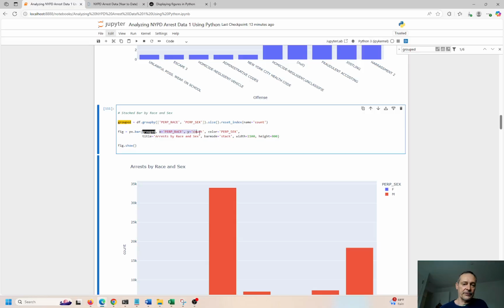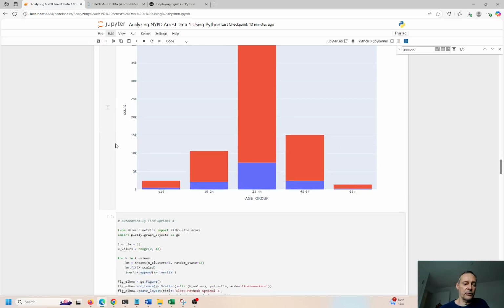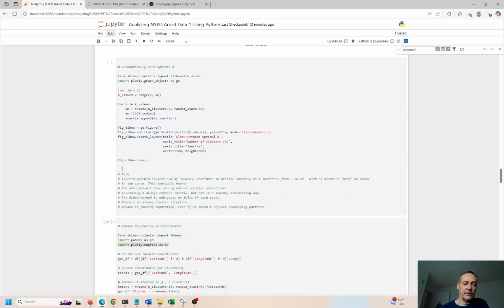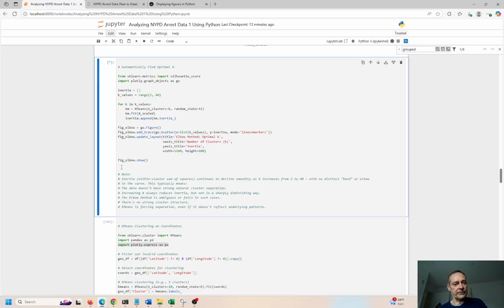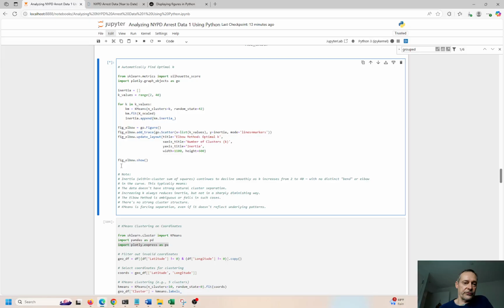Again, horizontal, here's the vertical, and this is the color. So you just follow that same pattern over and over and over, and you can create all kinds of very cool, very interesting charts that tell a quite rich story.